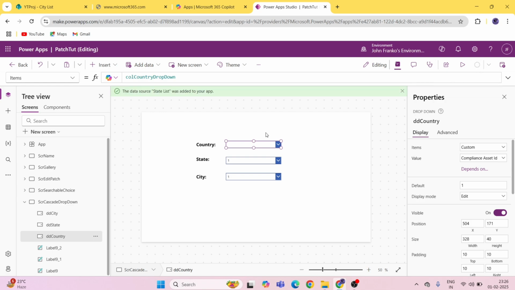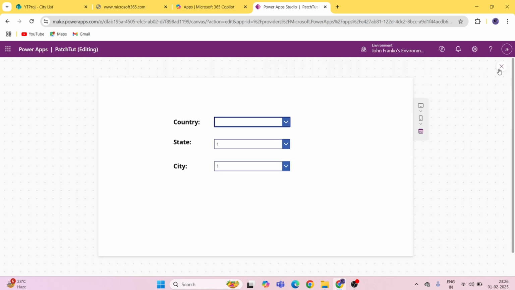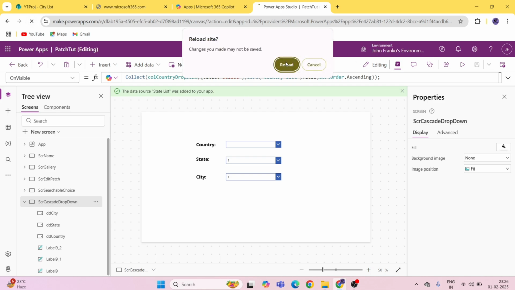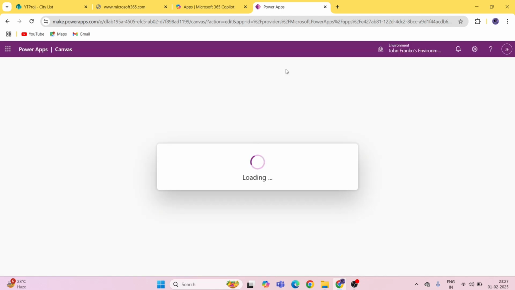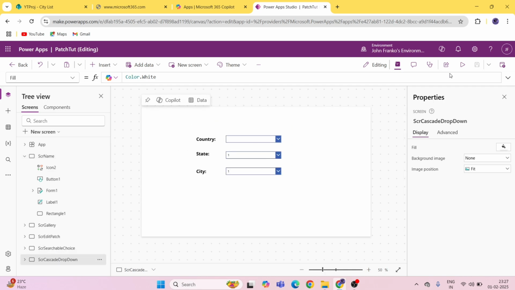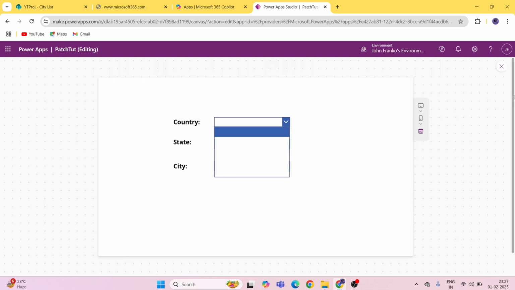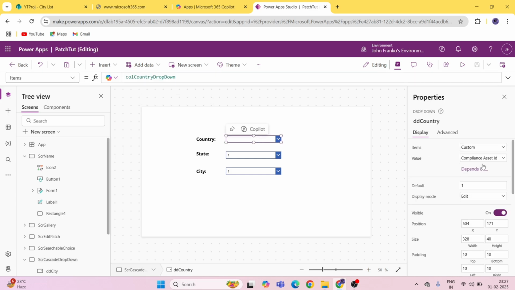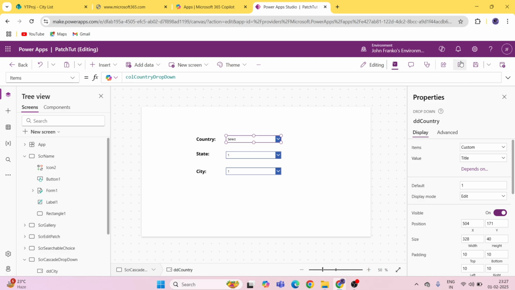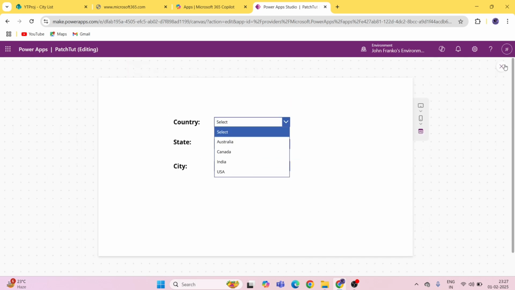Now if I save it, we won't be able to see anything for now. For that, you have to refresh the changes that you have made. So I'll reload this. If I run it now, I'm not able to see anything. I can go here. This will be title, and now you'll be able to see this.